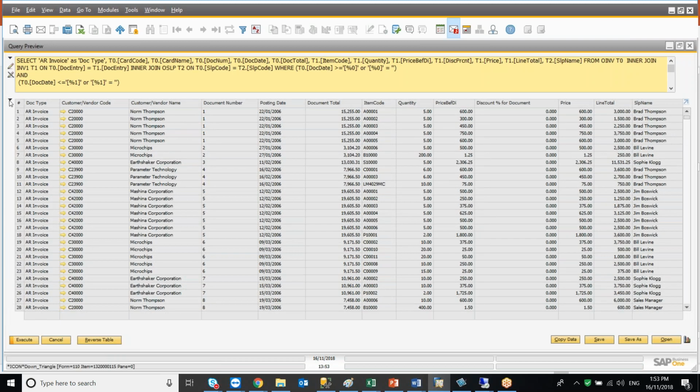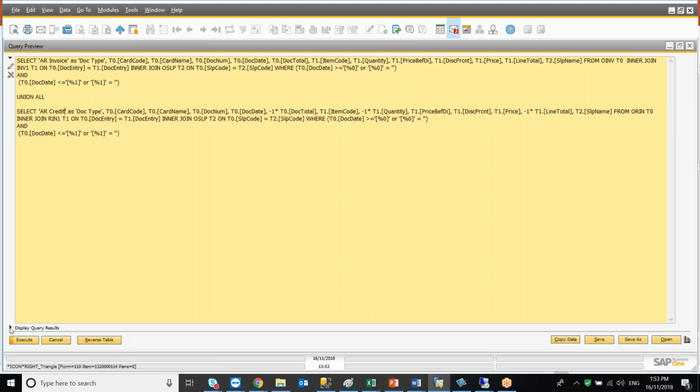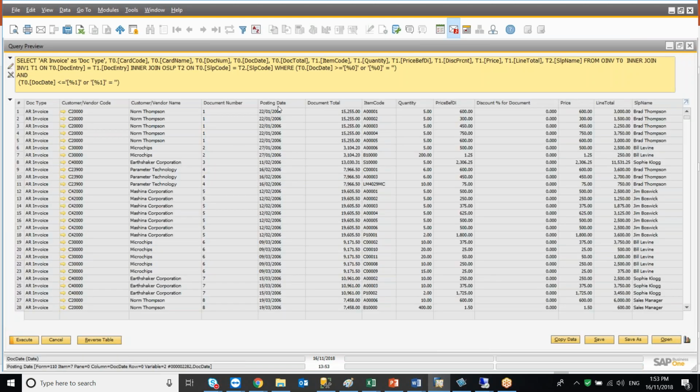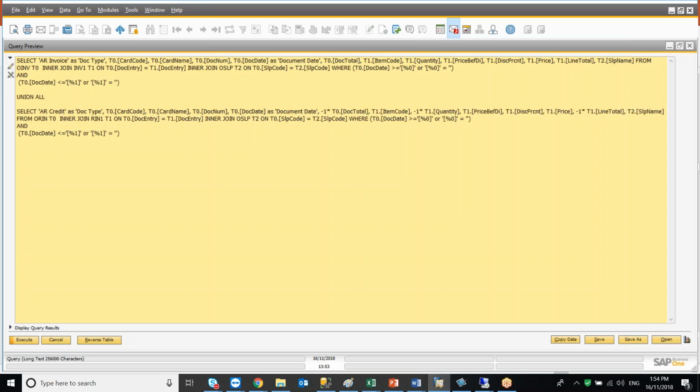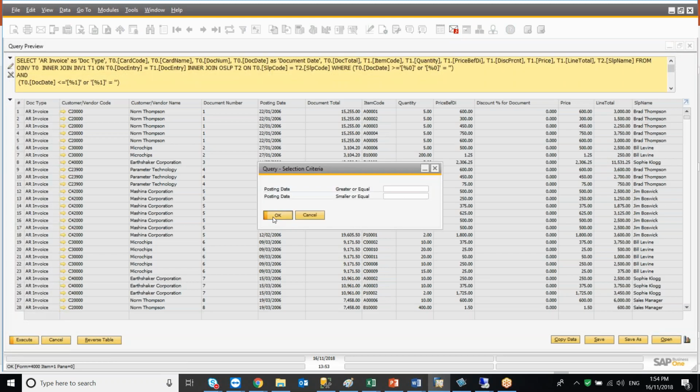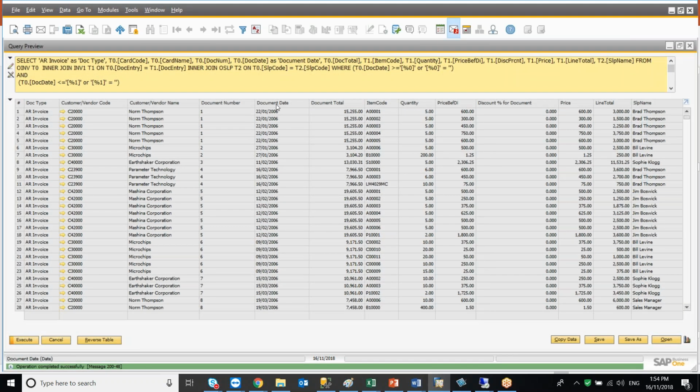So that little function I just did there with an as, you can actually do that for any column header. So for example, our date here is showing posting date because it is the posting date in SAP. For whatever reason, if you wanted it to just show document date, right after here, you can just go as document date, like that. And you just need to copy that into your union all as well after the doc date, like that. And if we execute our query, it's now changed to document date.